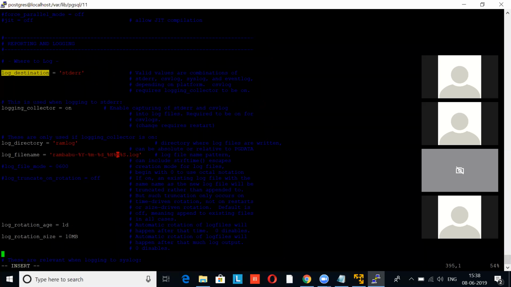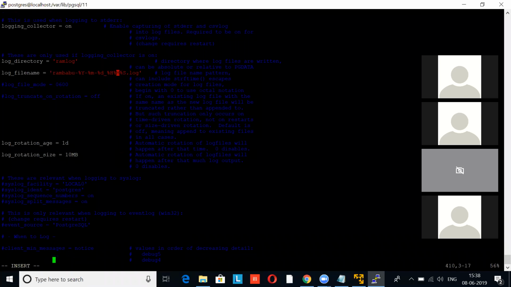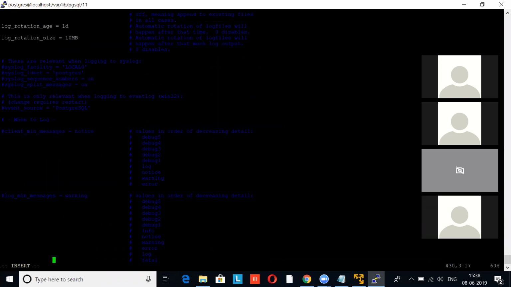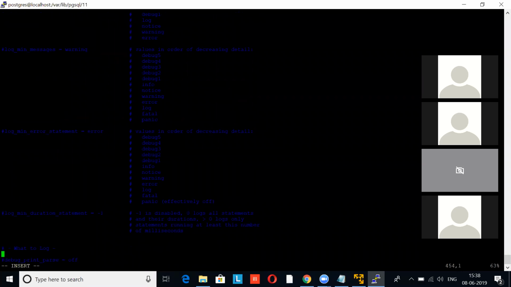See, now the next one is, if you scroll down slowly, there is a very important parameter: log_min_duration_statement. See, this is a very important parameter. -1 means disabled. It will not record any log entries. 0 means it will log all the statements. Whatever you are running at the database level, everything will be recorded.